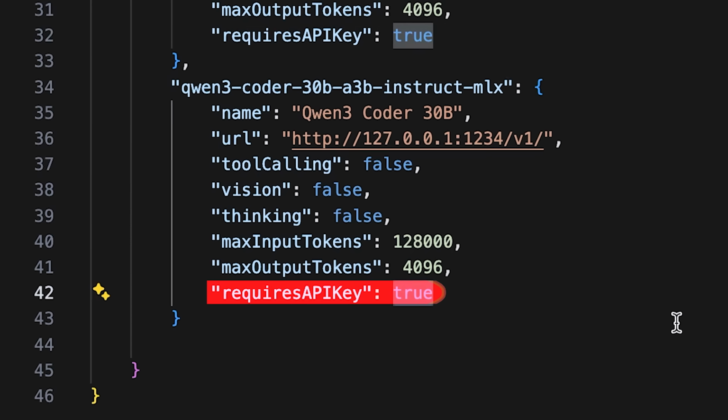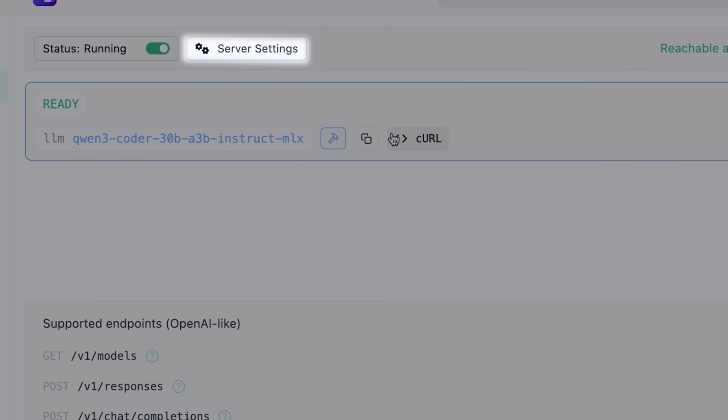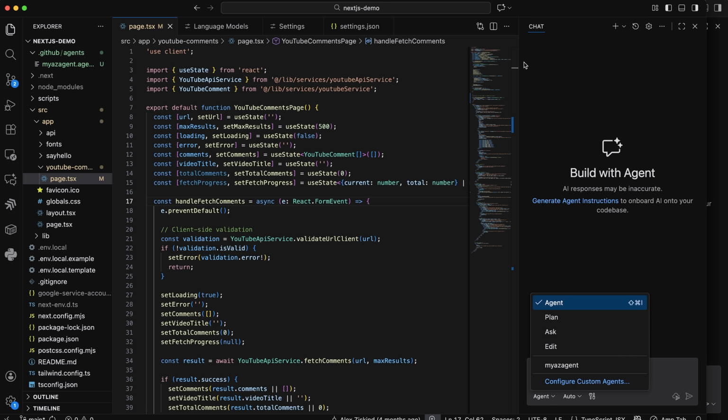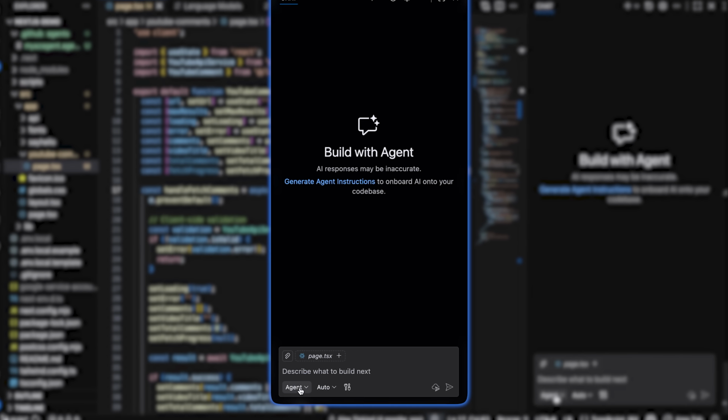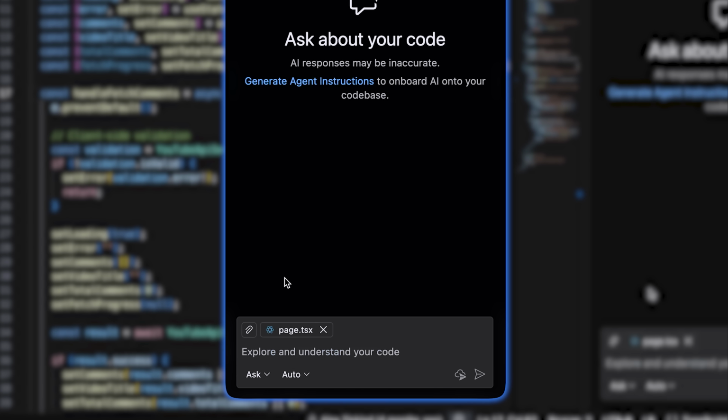And requires API key here is false because I'm running this locally on this machine and I'm not requiring an API key in my LM Studio setting. Now let's go to the code, and over here under agent, I'm gonna select actually ask first.